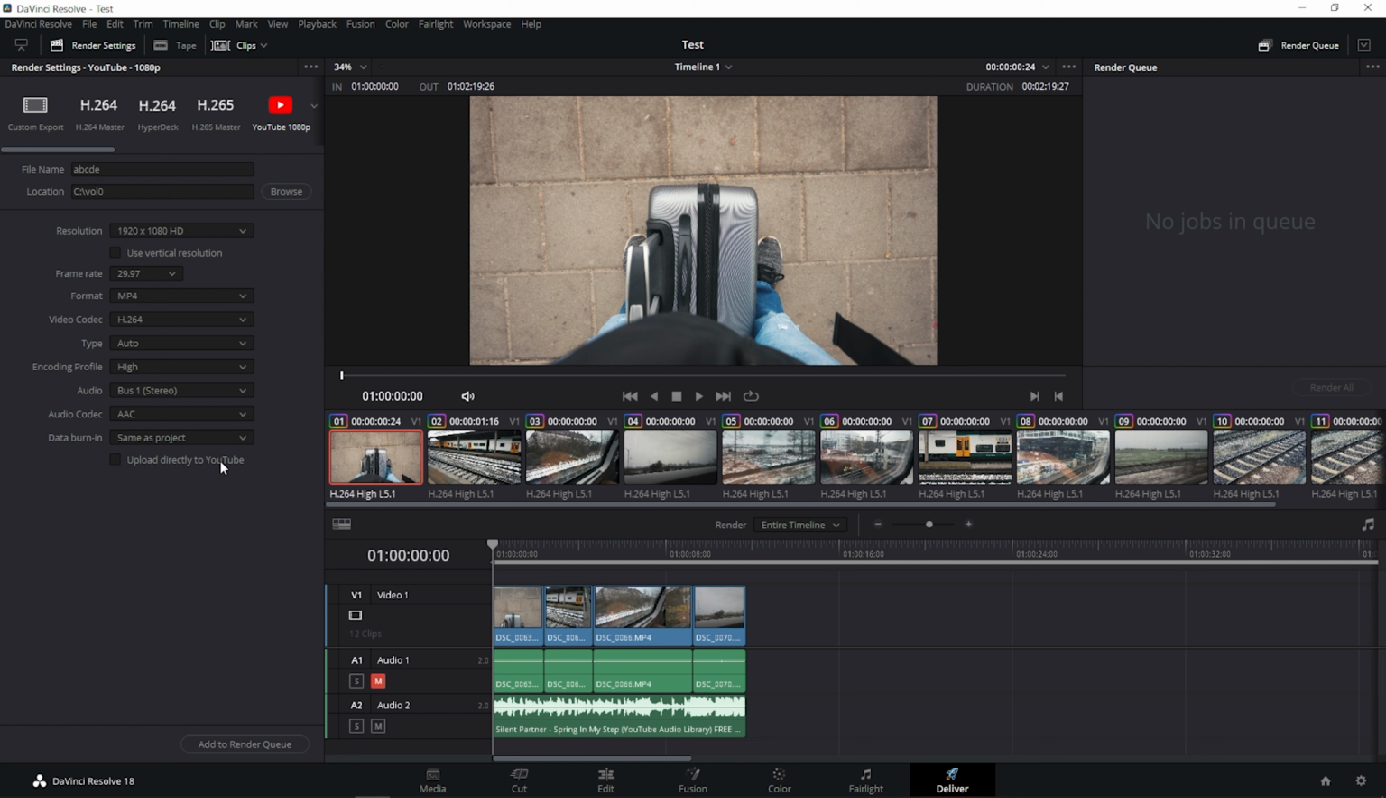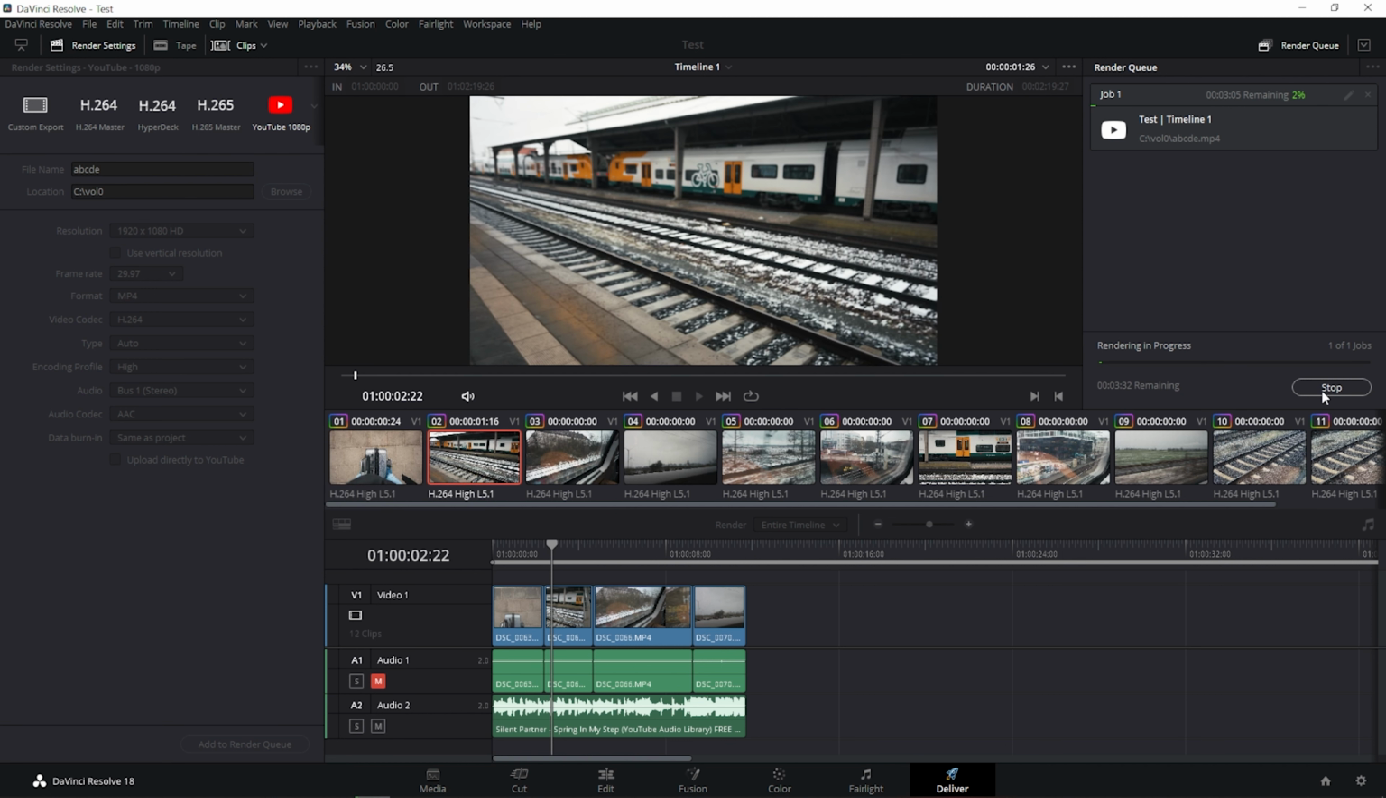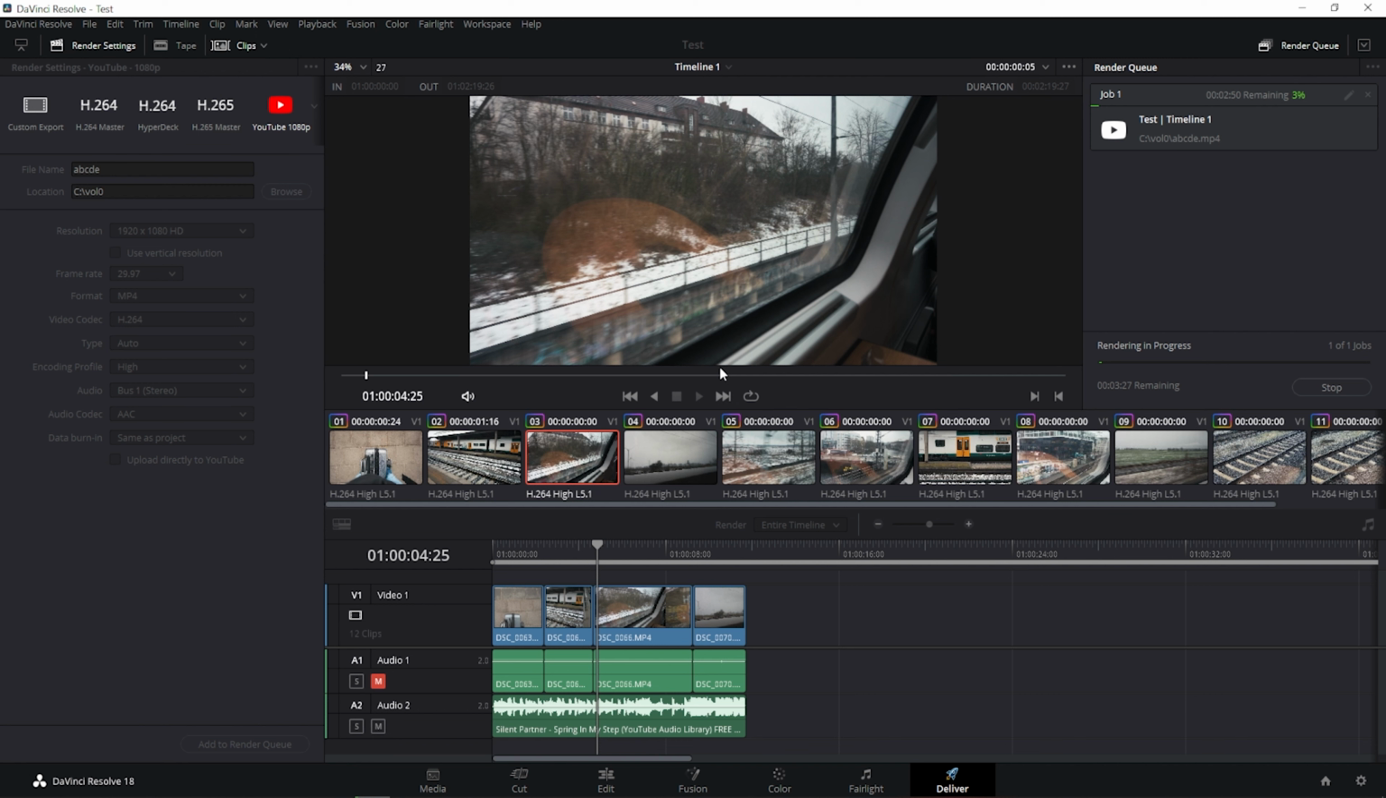Upload direct to YouTube, no. And then we just go here to add to the render queue. And then there's a button render all. I was completely lost. So just hit render all and then it will render it. You can see the preview.